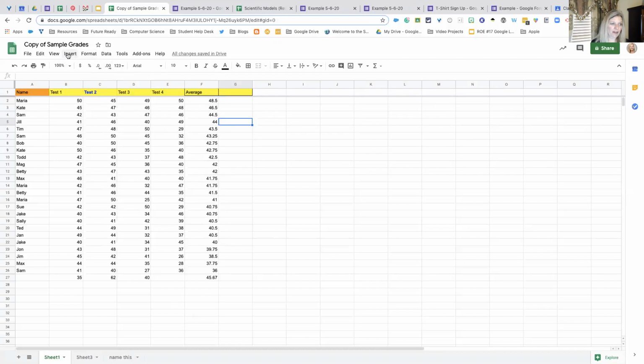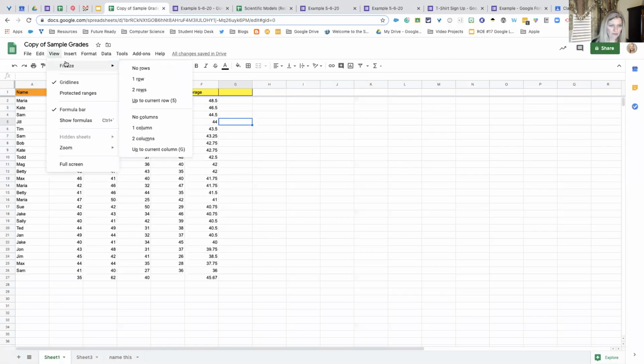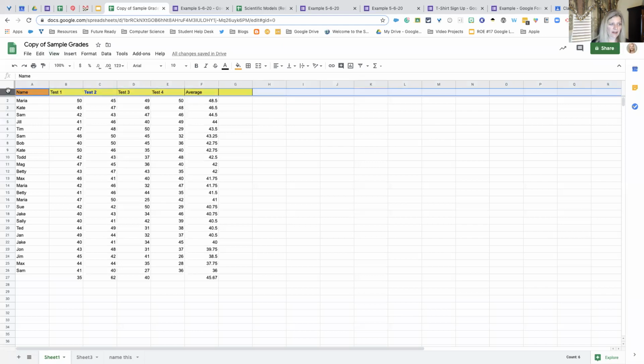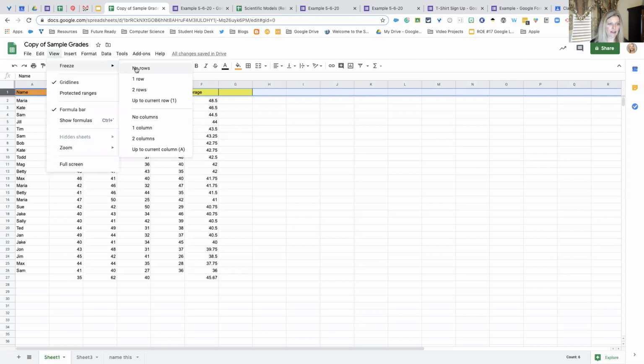So if I go up here to view, if I go to freeze, so right now I have row 1 frozen. How do I know that? Do you see this thick line under it? It's kind of gray. That means it's frozen. I could also click there and go up here to freeze. And here I can freeze 1 row, 2 rows, up to current row 1. I can highlight different things and have them frozen.